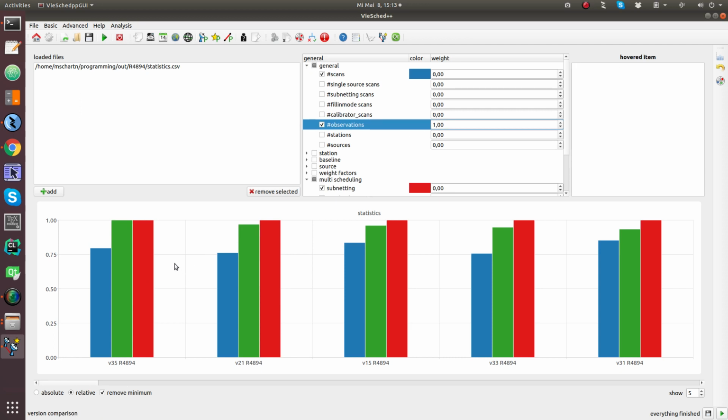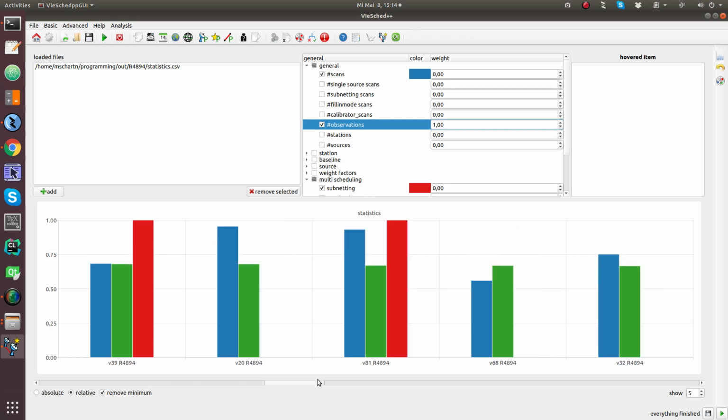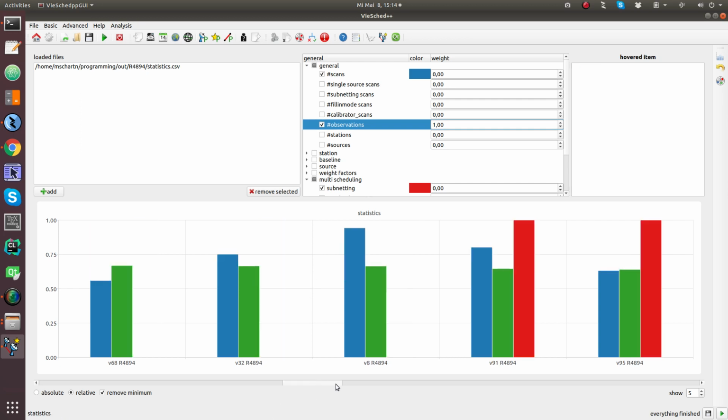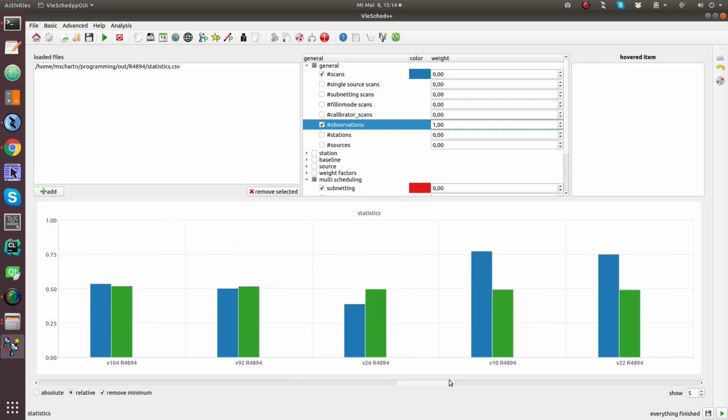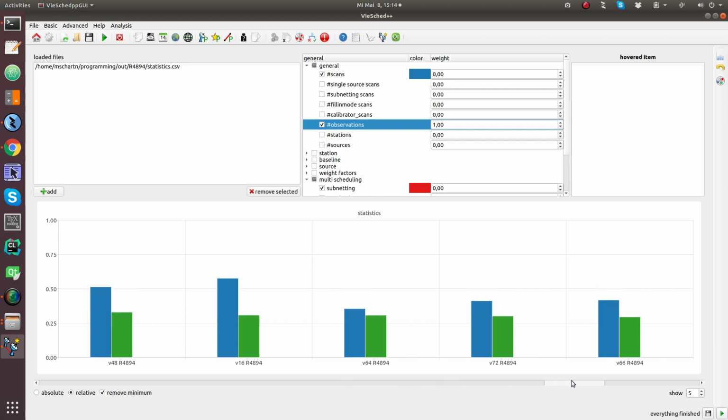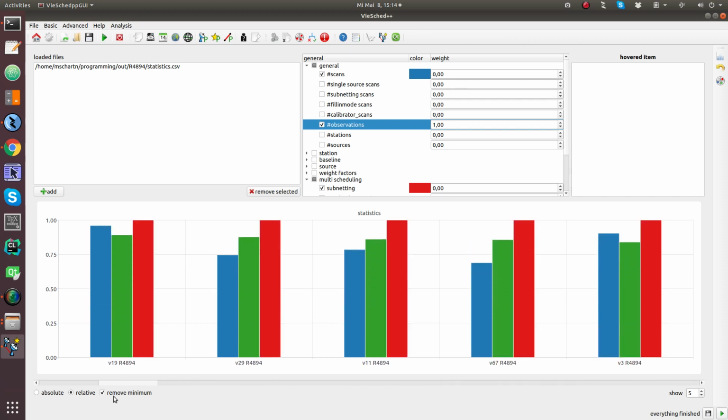And you see that we have now sorted the schedules according to the number of observations, and if you look at the schedules with the highest number of observations, then they all use subnetting. Here, this is the first schedule which is not using subnetting, which has then the highest number of observations. And on the other hand, as soon as I go down to the schedules with the lowest number of observations, they are all not using subnetting. So subnetting in this case really helps us to get a good schedule.